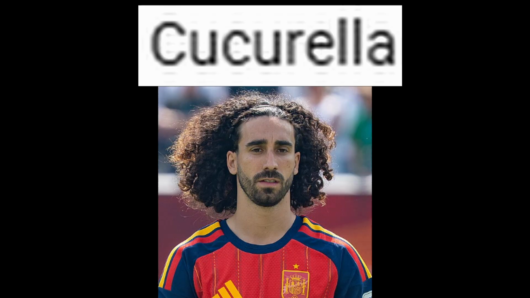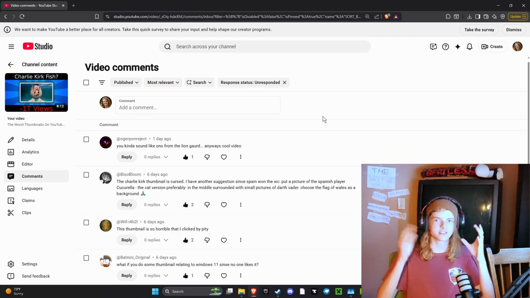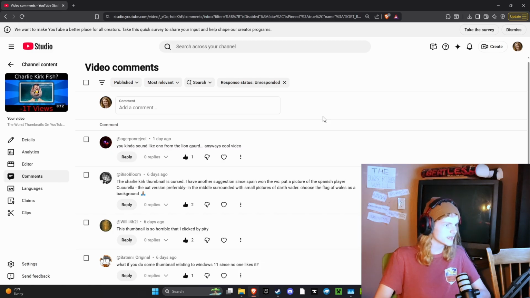I have another suggestion. Since Spain won the World Cup, put a picture of the Spanish player Cucurella, the cat version preferably, in the middle, surrounded with small pictures of Darth Vader. Choose the flag of Wales as a background.